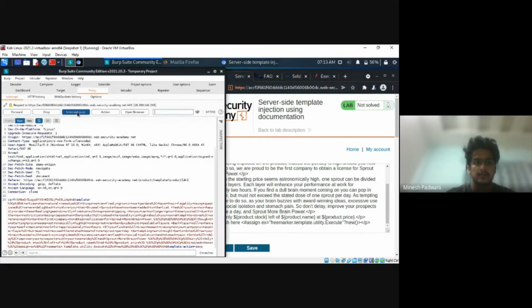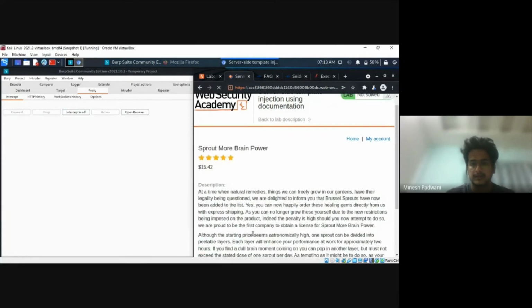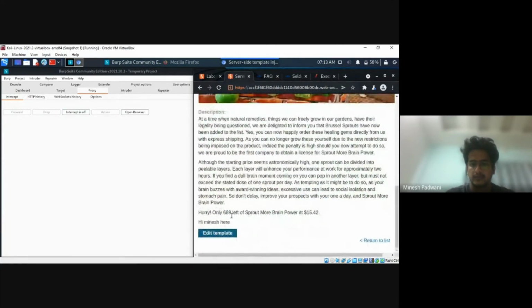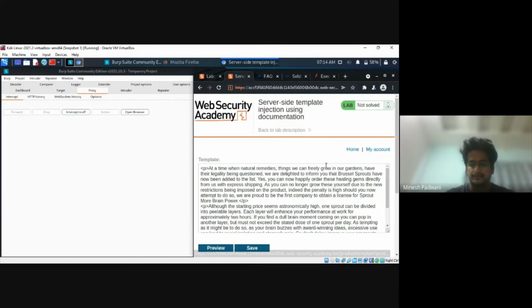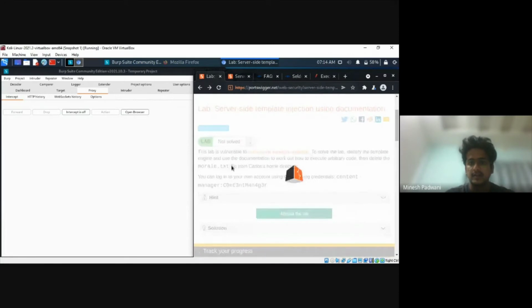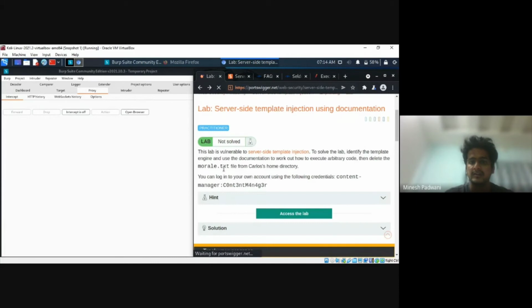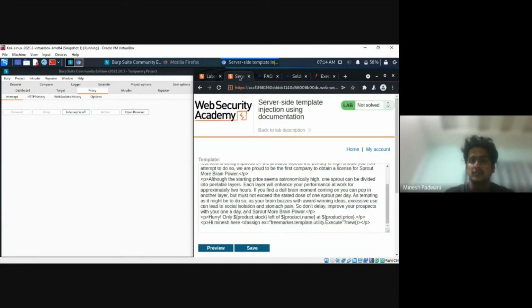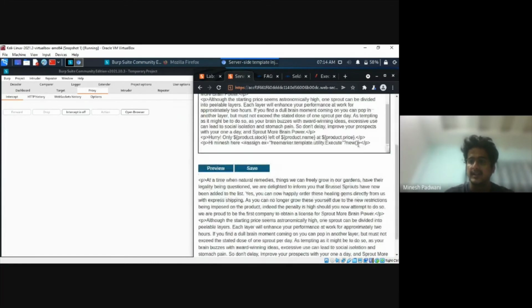So let's turn it off. Save. So the expression is executed perfectly, as it is a method of the Java class. Okay, so let's edit it again. Now what they have mentioned here is that we have to delete the morale.txt file. So the expression here is executed successfully. Now we will see whether the morale.txt file is available in the directory or not.